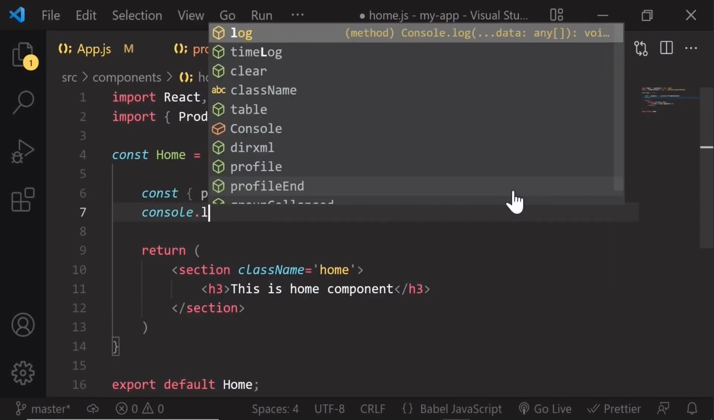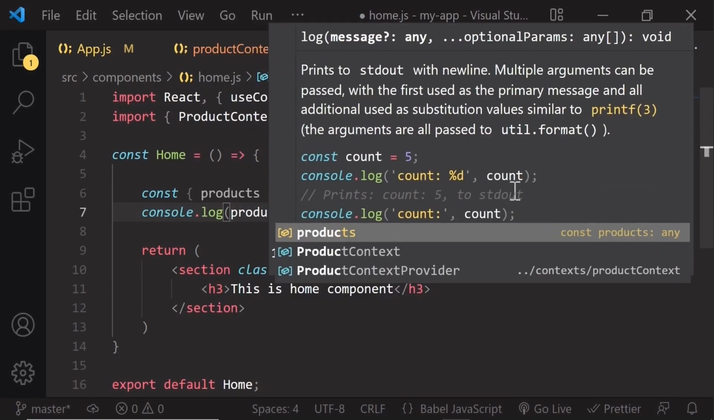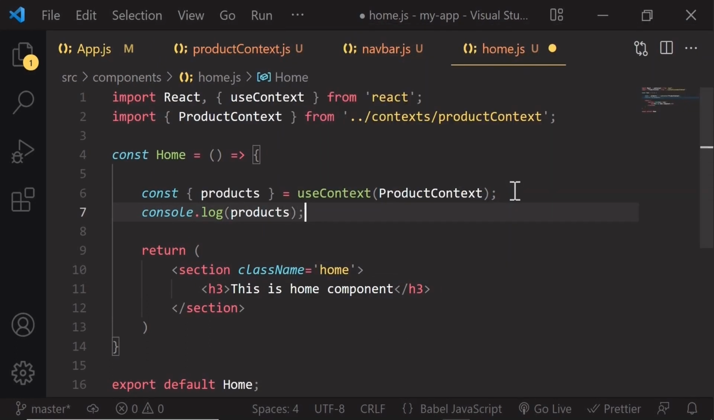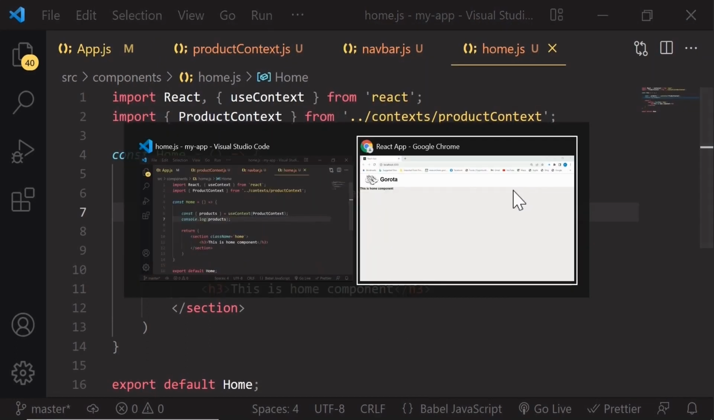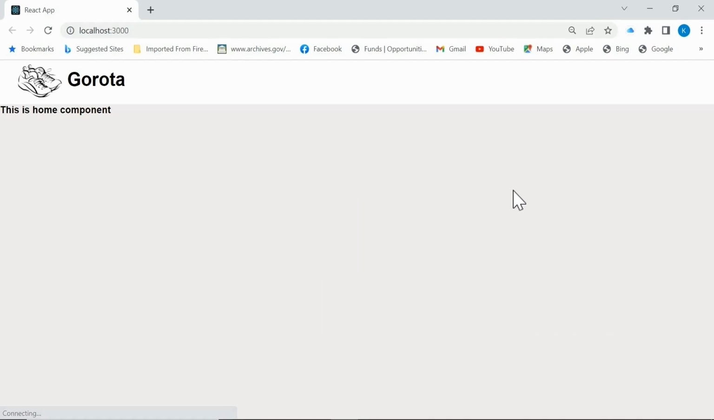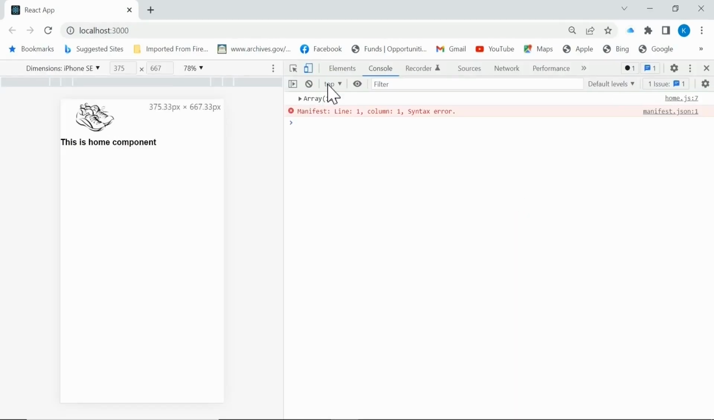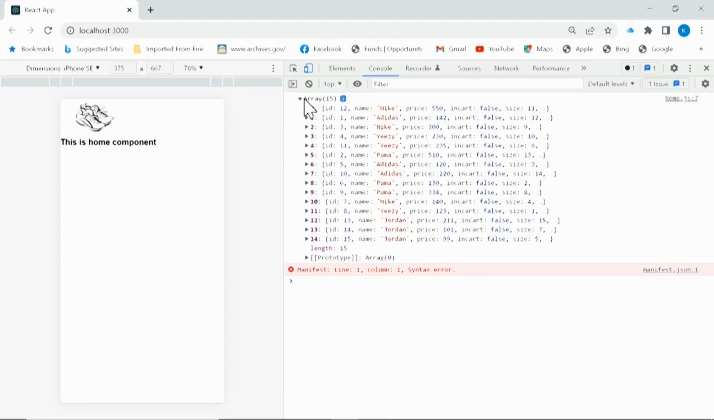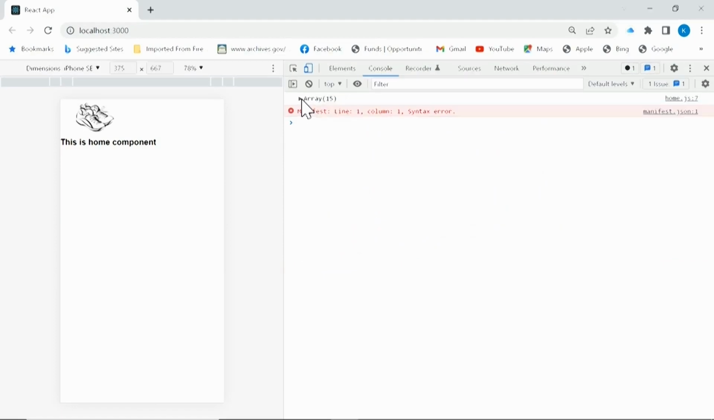To see if this works, I'm going to console log the product value received from the product context. Save the changes, back to our browser, open up the console, and you'll see a list of objects from our context API.